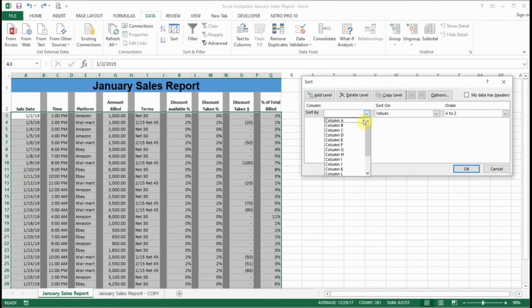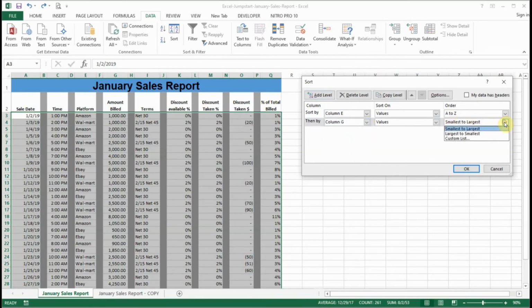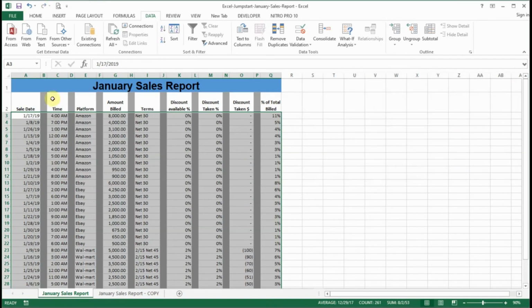And then I'm going to sort by column E, which is the platform, and it's going to go in alphabetical order from A to Z. And then I'm going to add a level, because I want to look at everything from what did we pay, or what did we receive, or what did we bill that was the largest in January versus what was the smallest in January. So here I'm going to select column G. And then over here, instead of smallest to largest, I want to look at everything from largest to smallest. And then I'm just going to click OK.